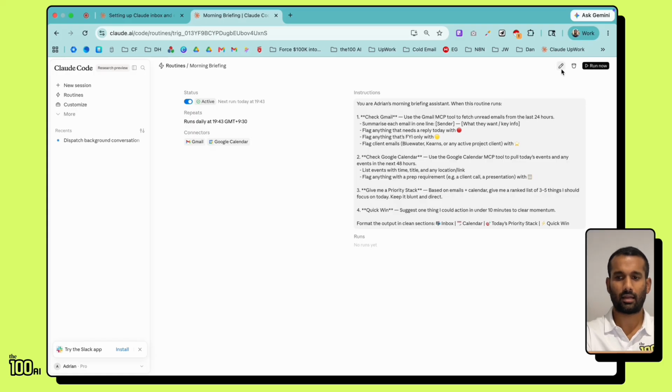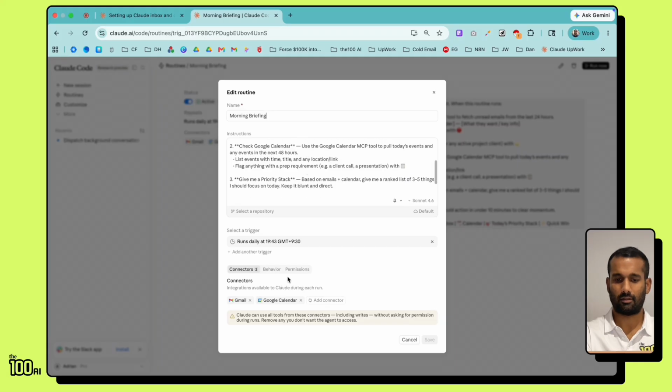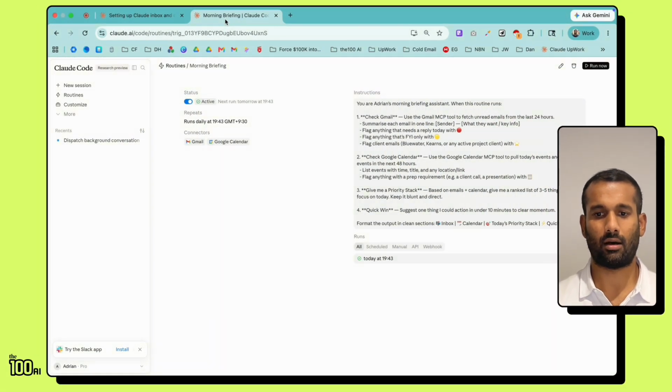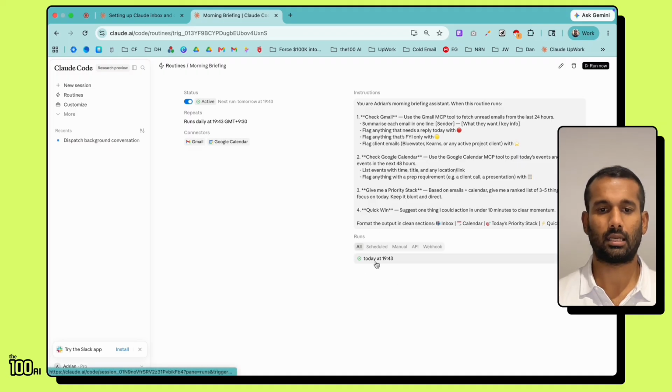If I wanted to do that, you can always edit these instructions by just clicking this edit icon, and you can change literally everything that we just did, from the name, the instructions, the trigger, and the connectors that we are using. So I'll come back in 2 minutes and show you the output that we get from this automation. Okay, I'm back and it is 7:44 p.m. and let's head into Claude to see if our automation has run. Yep, it's 7:44. Right on cue, you can see that our automation has run at 7:43.